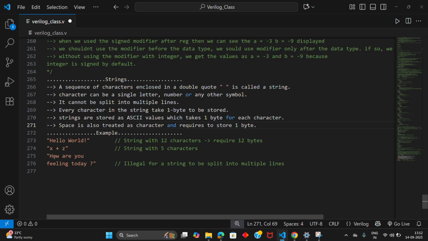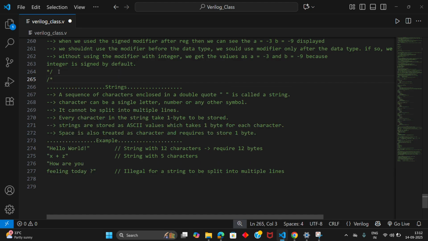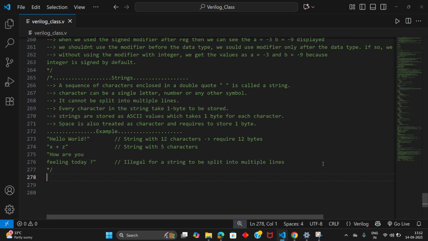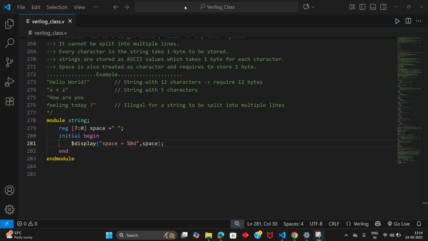"Hello, how are you feeling today?" is a string split into multiple lines, in this case 2 lines. This is illegal to use, so let's discuss it with an example. I am commenting this out, and I will make sure you understand with an example.